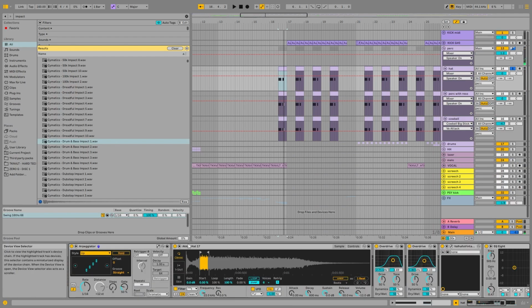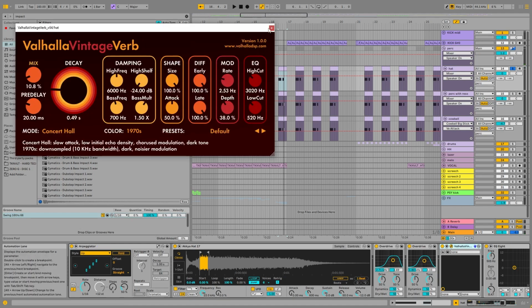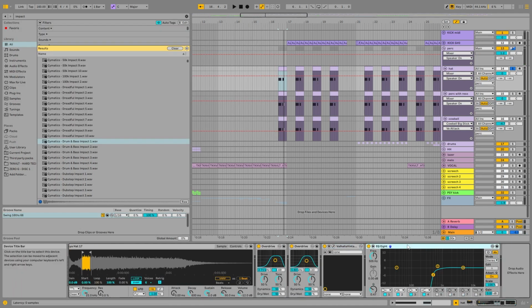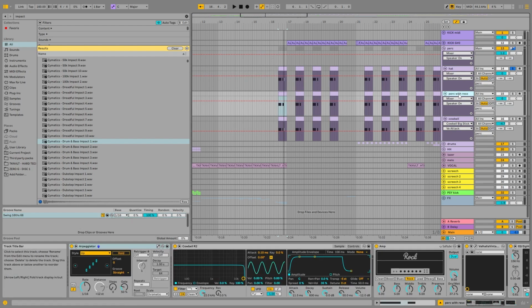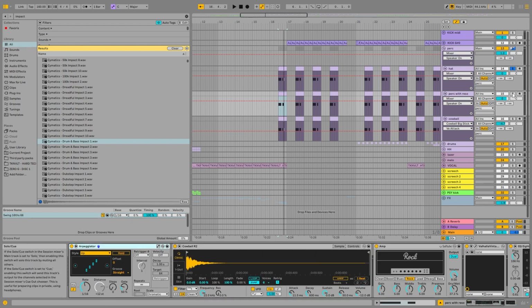So I'm just using a hat with some overdrives. I had the same reverb that I have on all the elements, and then just high pass because I don't want to clash with the kick that's already very full in this frequency range. Then most of the sound is done by this Perc.